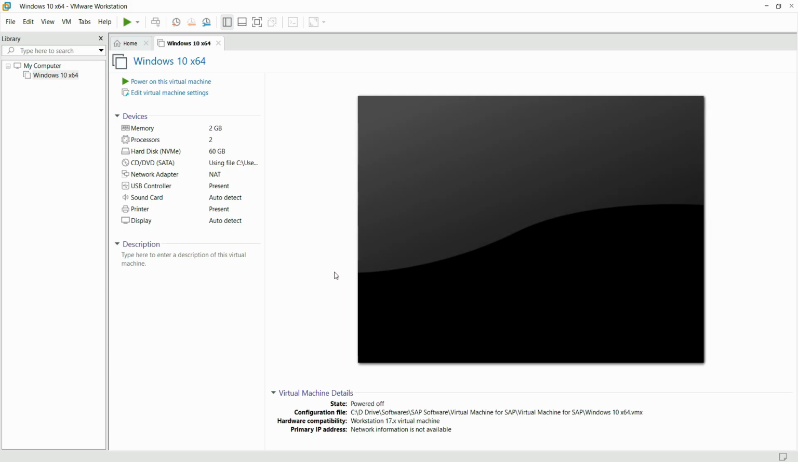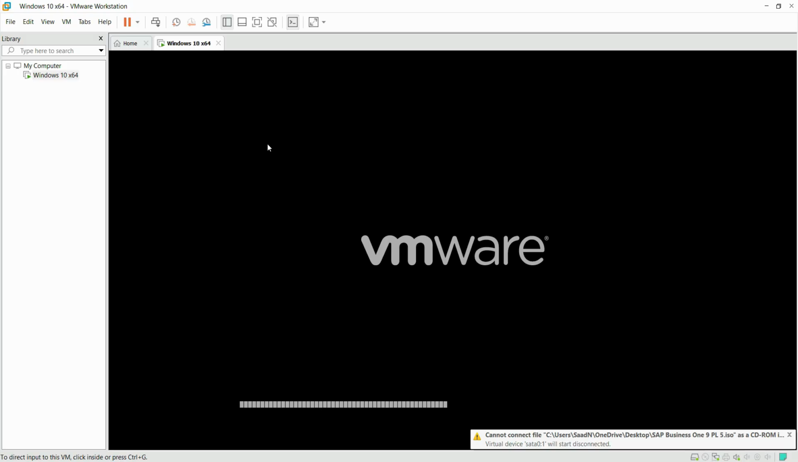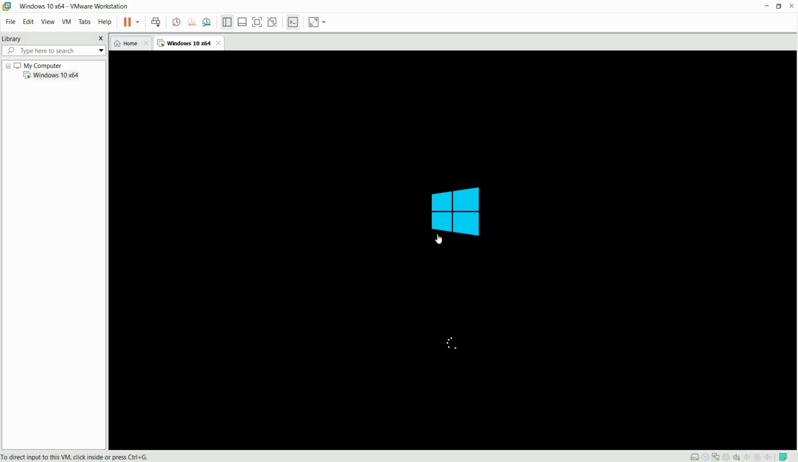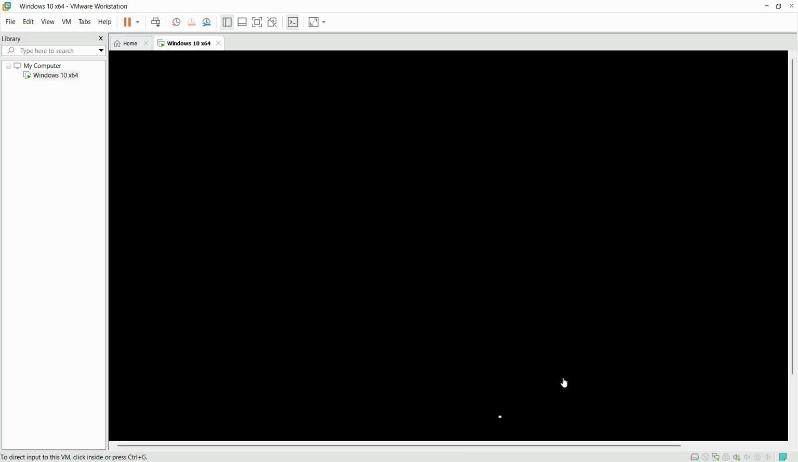So you click on discard, not suspend, not anything else. Just click on power off. Once it is completely off, you just power on this virtual machine, give the VM a fresh boot, and your problem should be resolved. So that's how you do it.